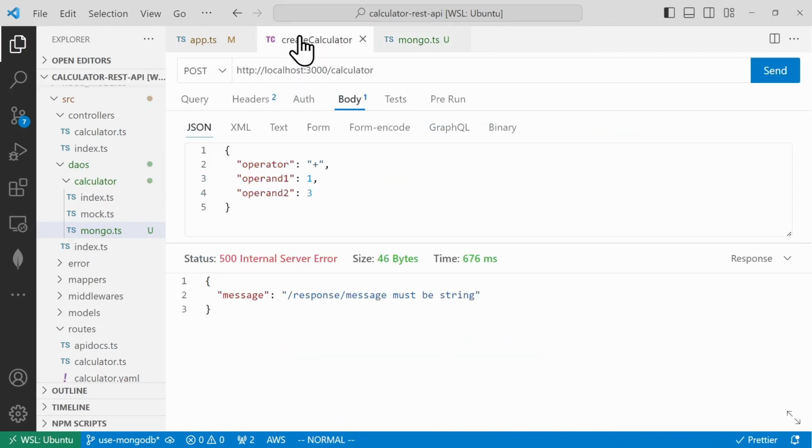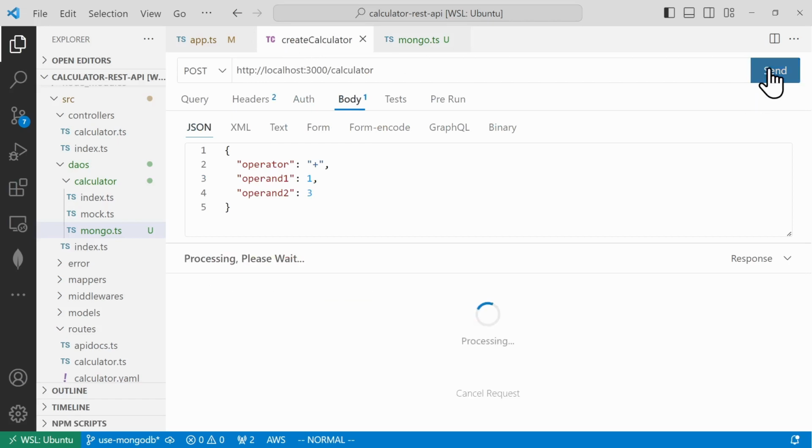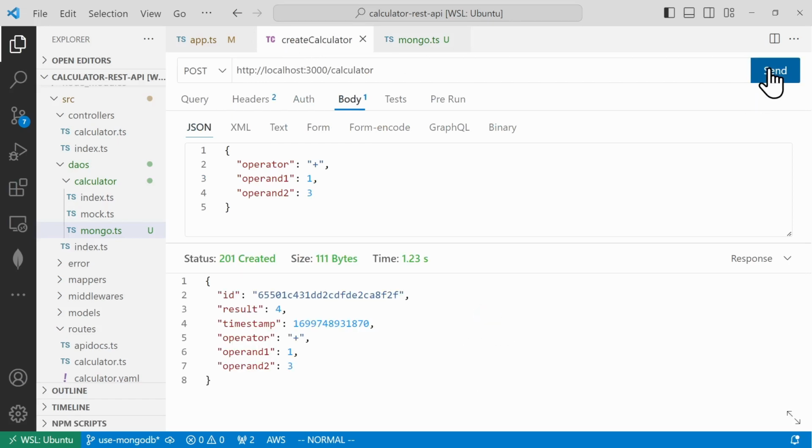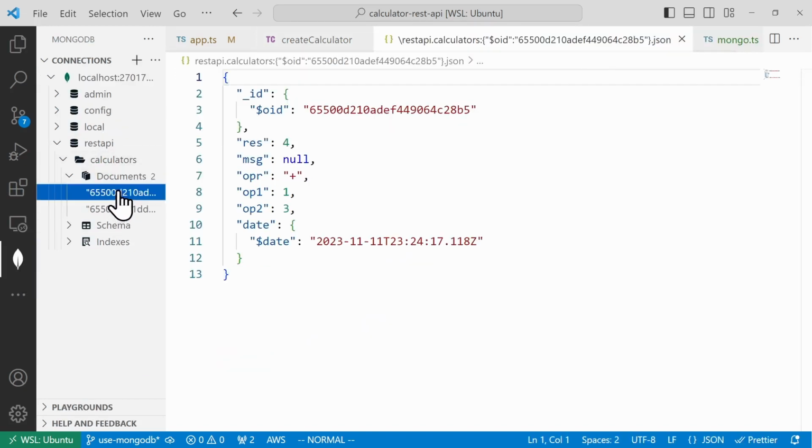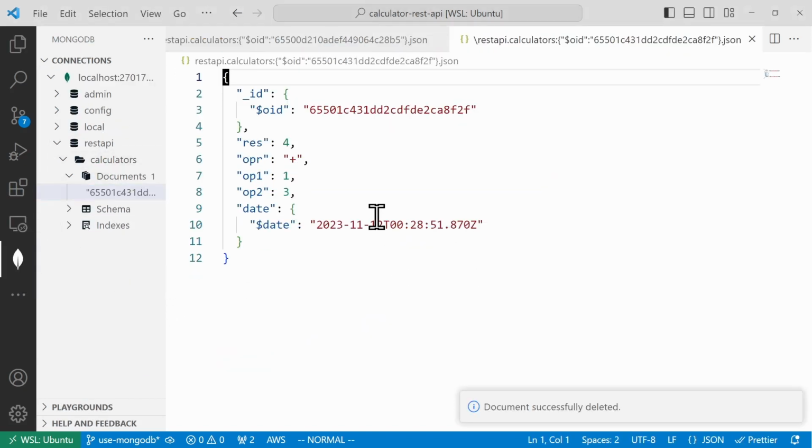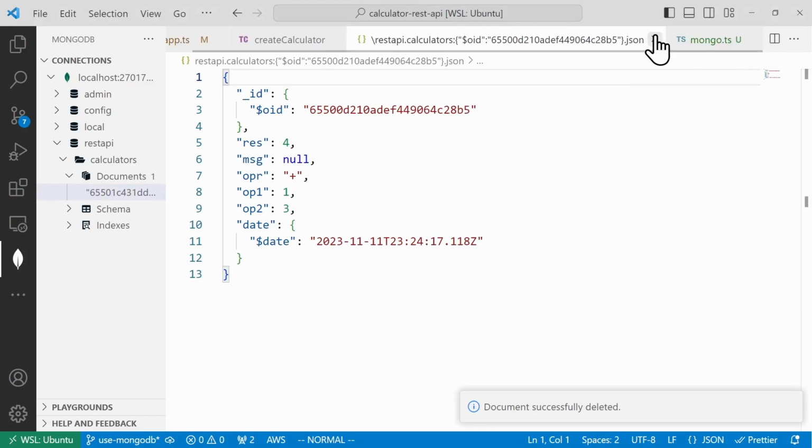You can try to create a calculation again and see if it works this time. You can see that we can now successfully create a calculation. I will remove the document with message equals null from the database so that it won't cause any problems later.